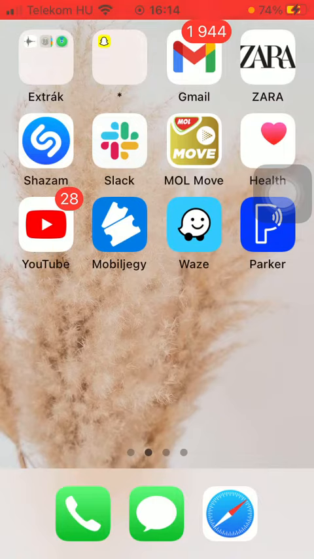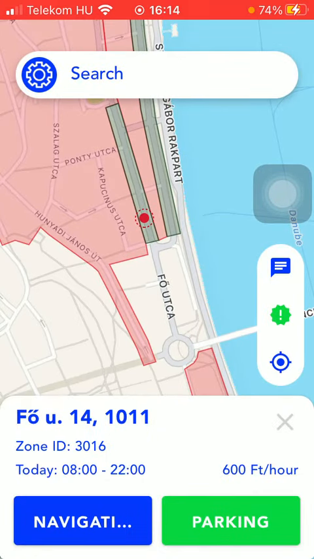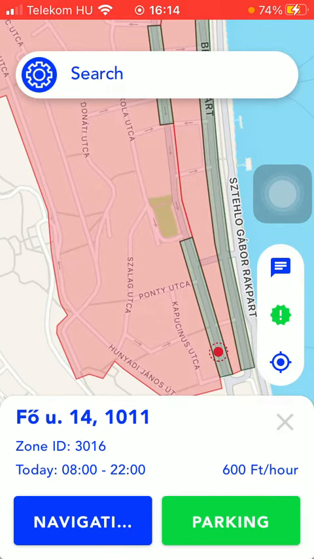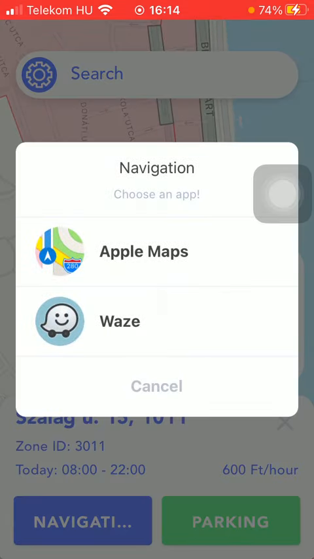First of all, open the application on your device. Then you should select your location either by typing it into the search bar or tap on it on the map. And after that, click on the navigation button down below on the left side of the screen. Then select an app on your device, and after that you will be able to see the location and start the navigation.